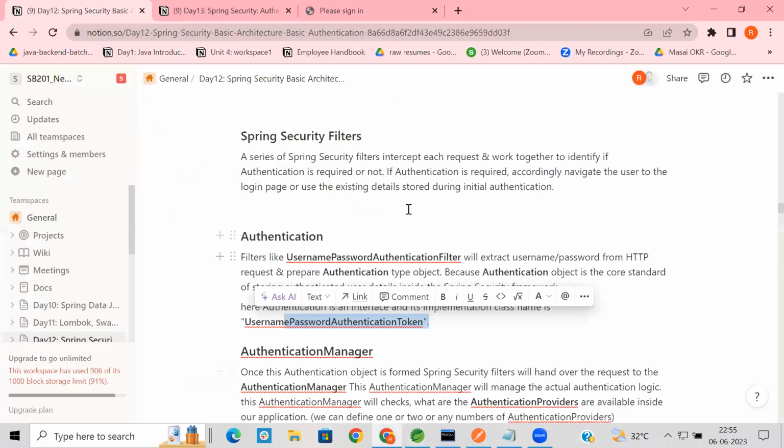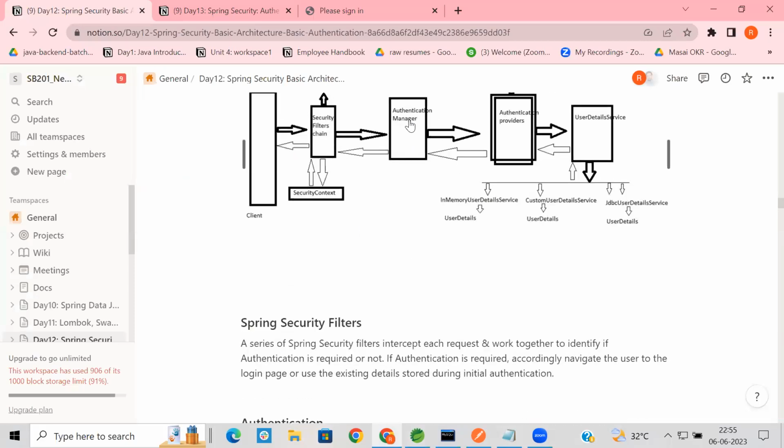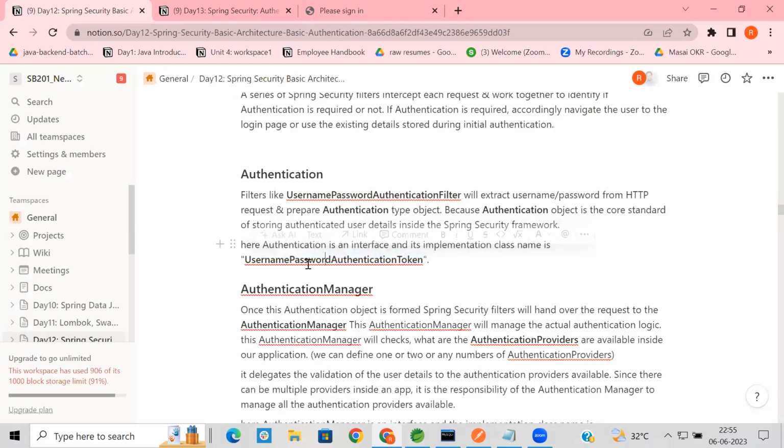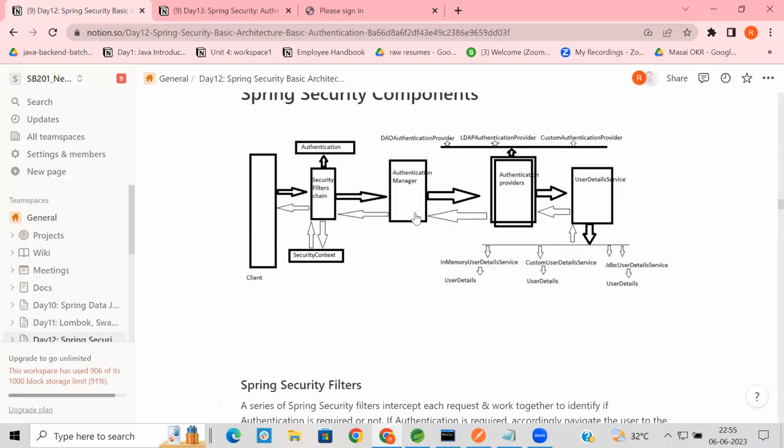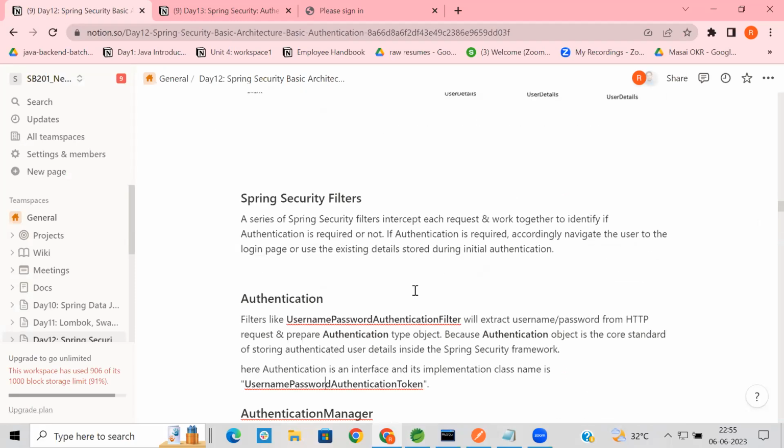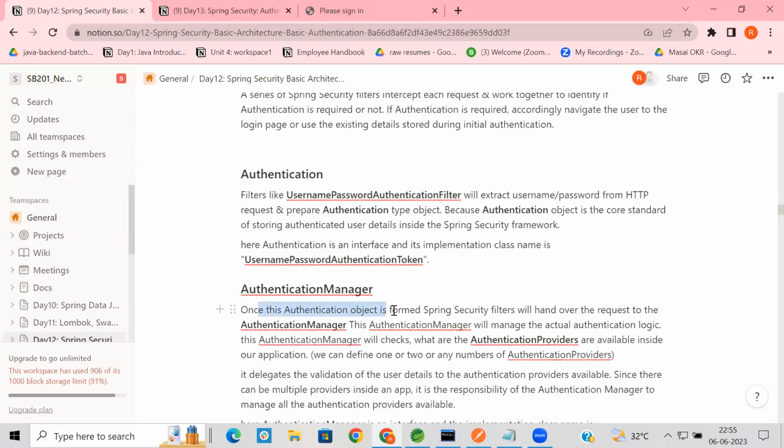And now what will happen? Now this authentication object will be passed to the authentication manager. कि है हमने एक टोकन का ऑब्जेक्ट बना दिया, आपके पास यूजर नेम पासवर्ड है. Now here authentication manager, you will decide further what to do. Once the authentication object is formed, Spring Security Filter will hand over the request to the authentication manager. This authentication manager will manage the actual authentication logic.